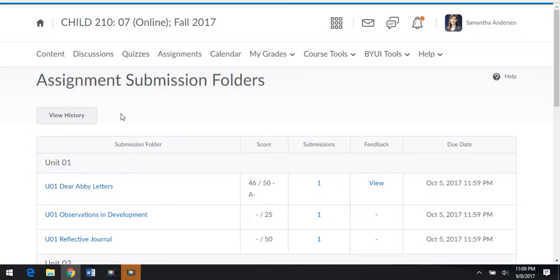And then under this assignments tab, it'll show you that you have a submission in there. So just double check after you turn things in to make sure that you got it.